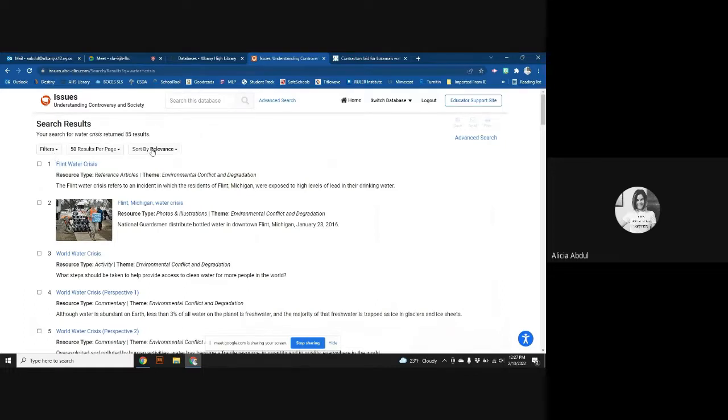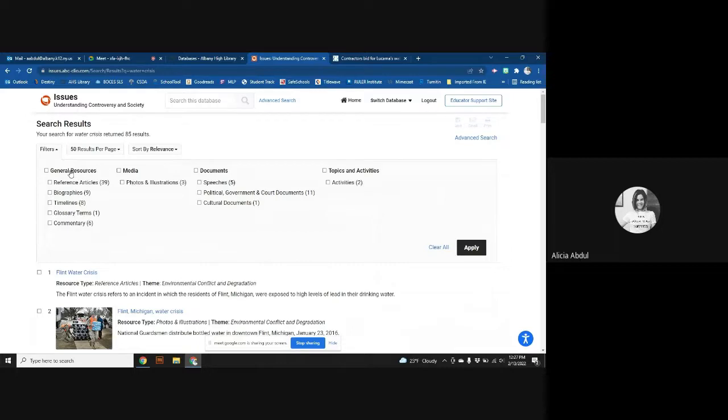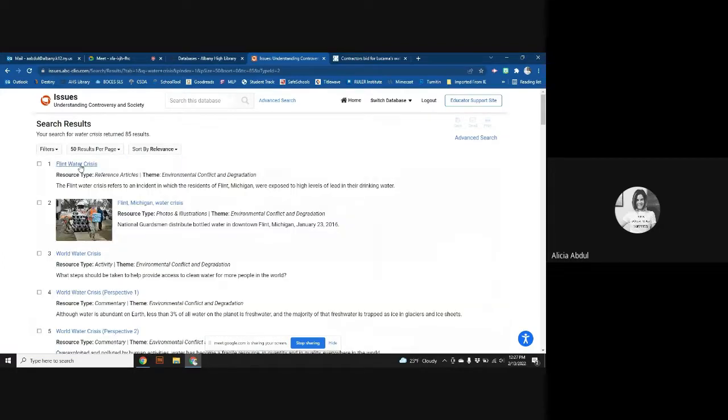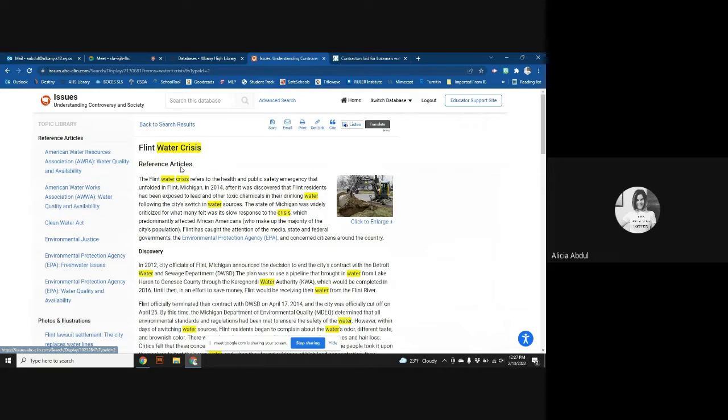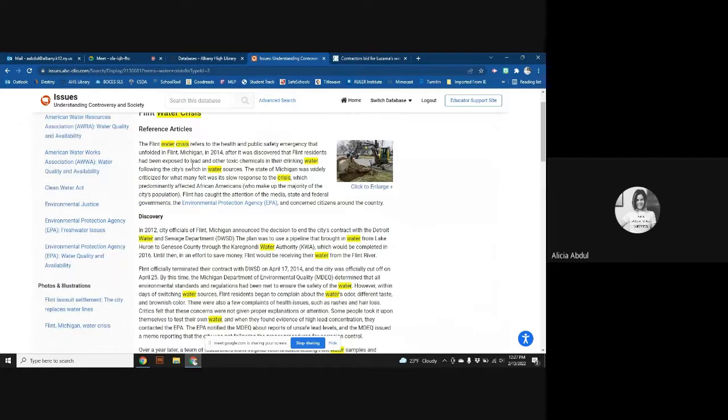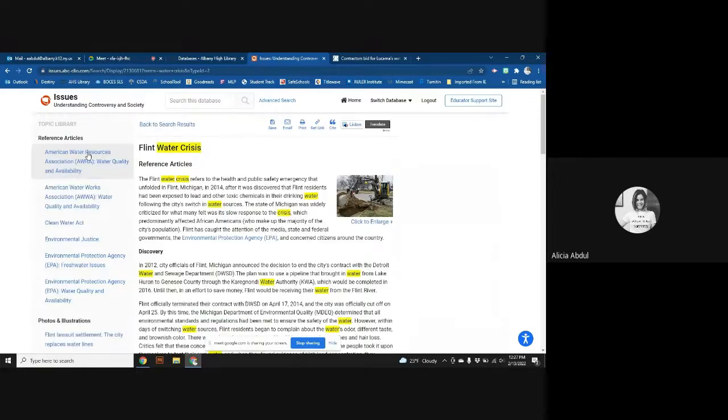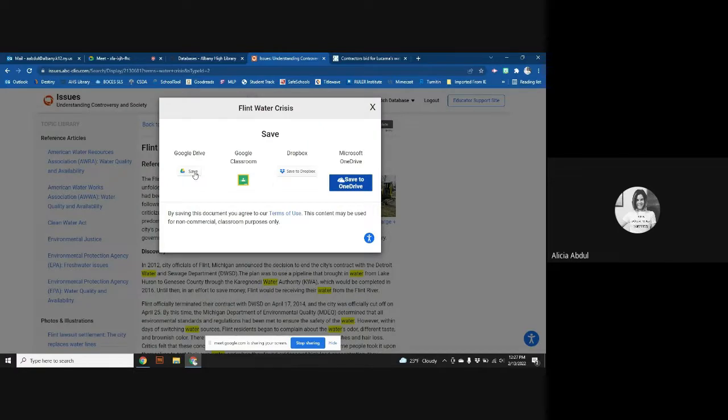Again, I can change different filters. Maybe I want some general resources, I want some documents, and then I can also choose to search by relevance. So again, here's an article about the Flint water crisis, and I typed in the term water crisis and it highlights it for me. That's why you're seeing that there. You've got some related articles like the Clean Water Act or environmental justice that you might want to pay attention to. And just like the other databases, the first thing I want to pay attention to is the save button in order to save it to my Google Drive. It'll give you a notification as soon as that's done.